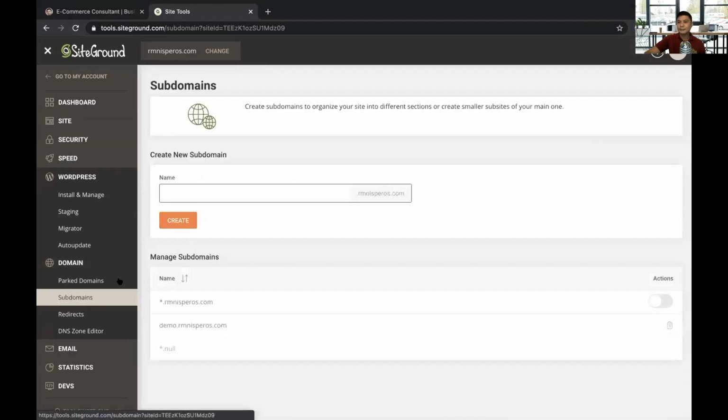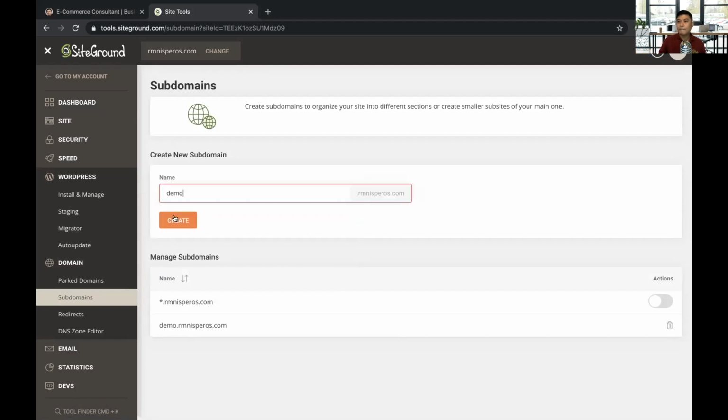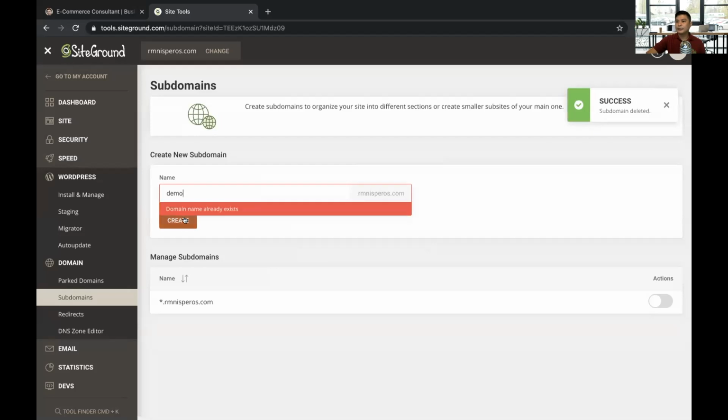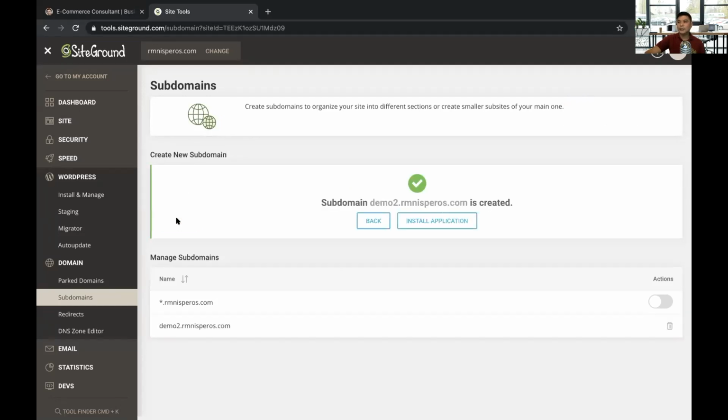So, gawa tayo ng subdomain. Kunyari lang demo. Meron na pala. Delete lang natin. Demo 2. Subdomain para lang siyang extension ng domain, so parang demo.rmspares.com. Ganun lang siya. Kung meron kayong ibang website na gustong gawin under one domain, pwede nyo gawin. Pero for our purpose, for our demo lang.